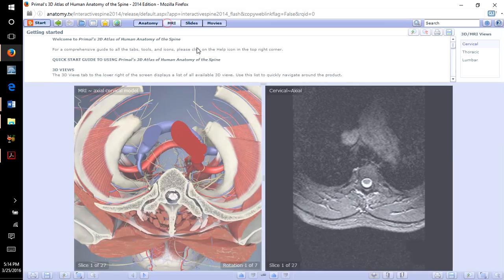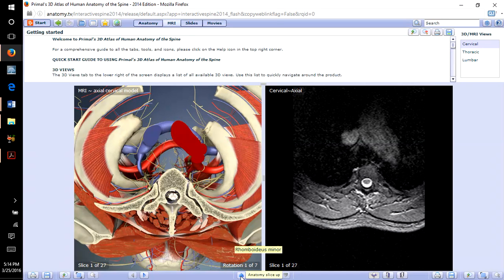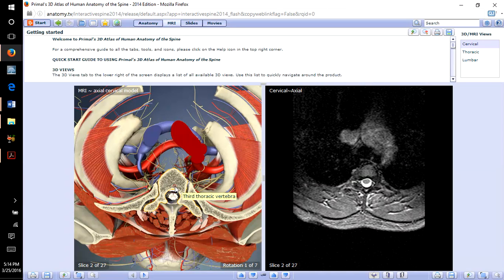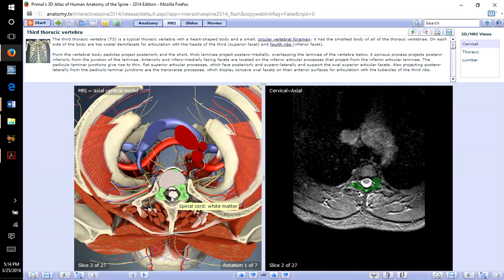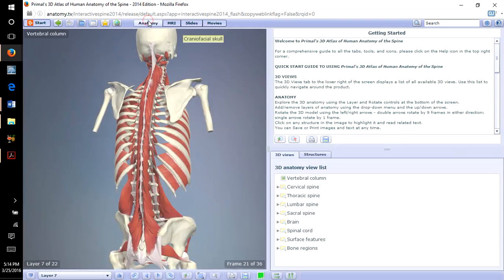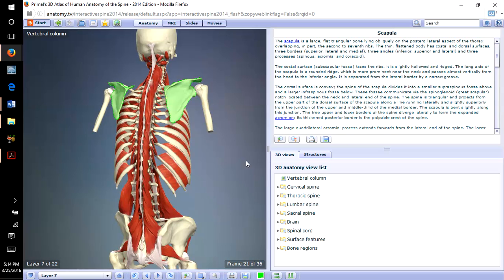But I like the MRI one because when you're using the MRI and you can point out structures on the MRI, it'll point them out here as well. So we can use that as a teaching tool. So in addition to just doing the regular anatomy, we can find different structures, and there's always a save button somewhere where we can save the images for us to use.